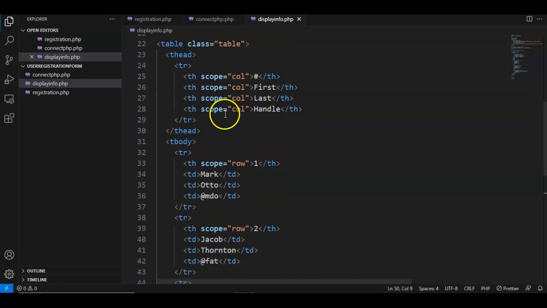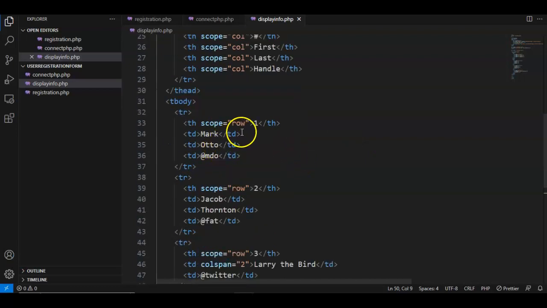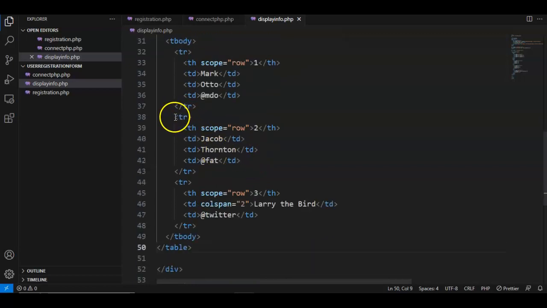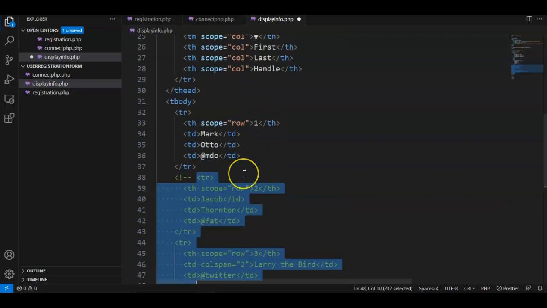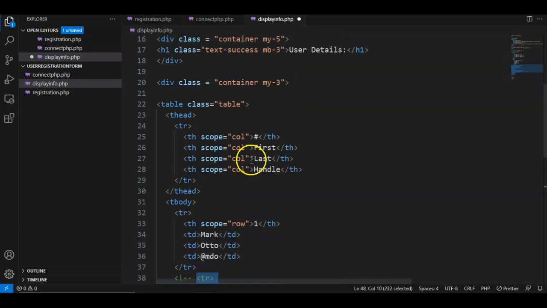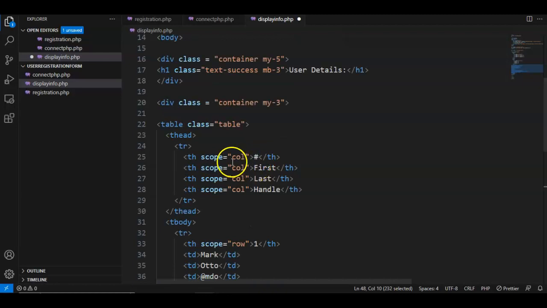We will delete some of these things. Basically, we don't need them. So I'm going to comment out this part. You can delete them, it's up to you, or you can just comment it out, however you want to do it. And we're going to modify this column section, like the row and the table heading section.